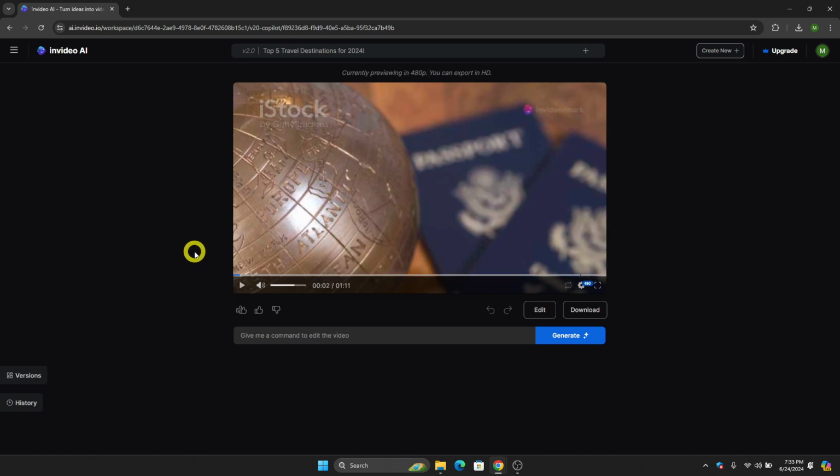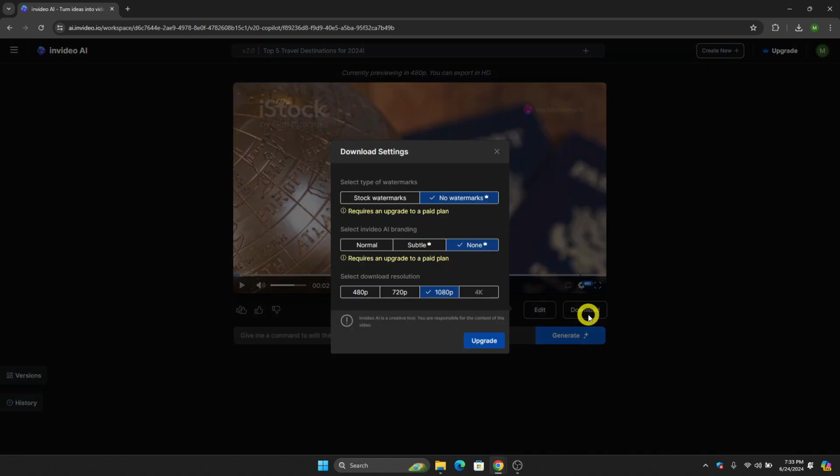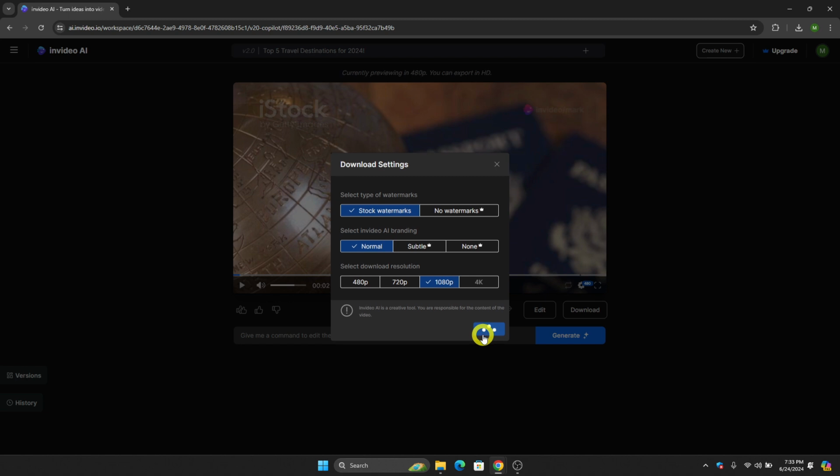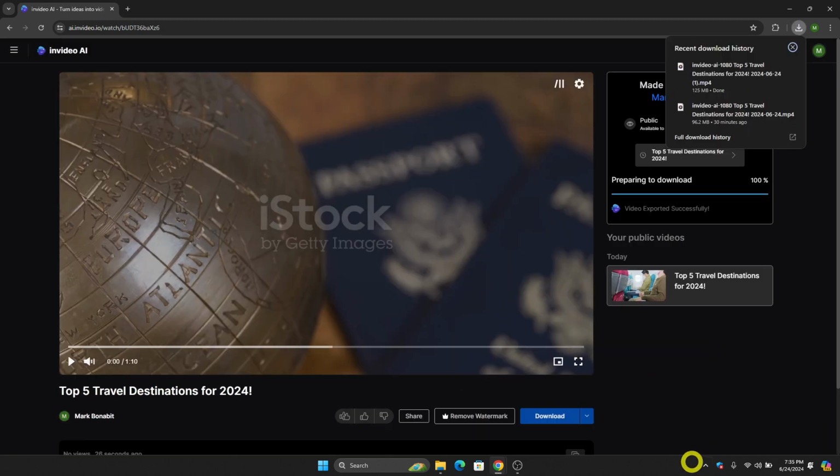So the next thing that we need to do is to click this download button right here. And after you click that, just click continue and then wait for it to finish. And after you downloaded your video right here, you can now share it and publish it to your social media accounts if you are a content creator. So you can publish to YouTube, to Facebook, to Instagram, and then to TikTok, and then more.